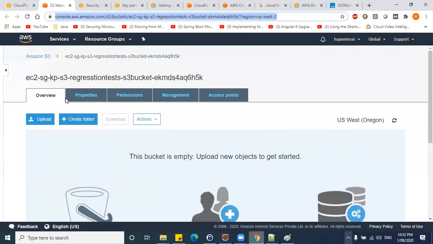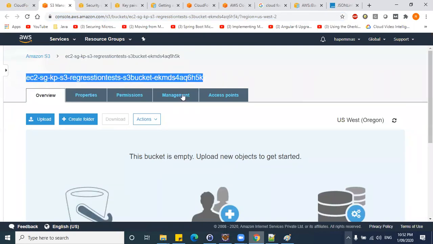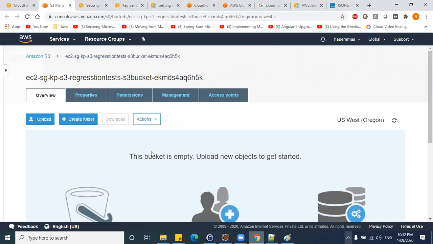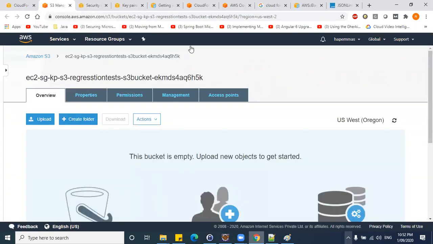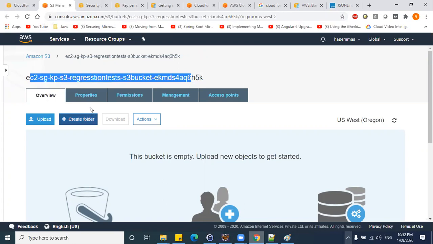So nothing is there in the bucket. This is the EC2 SG KP3 regression test suite S3 bucket. So why do we create these buckets? For example, you executed your test cases. If you want to store the results file, push it back to this bucket, and when you delete the instances, you can retain this bucket so that you can come and check it for your results.